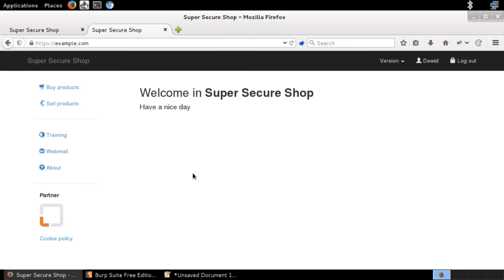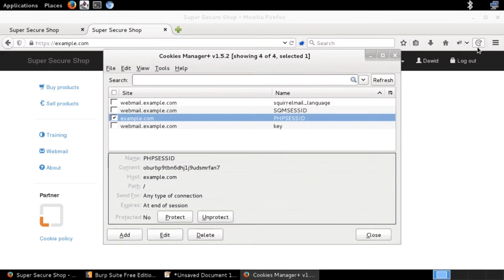So I'm going to first show you my authenticated session ID. As I already told you, my session ID is stored in a cookie. And what I'm going to do right now is go to my cookies manager. I'm using Cookies Manager Plus here because with this cookies manager I can just easily play with the cookies in my browser.